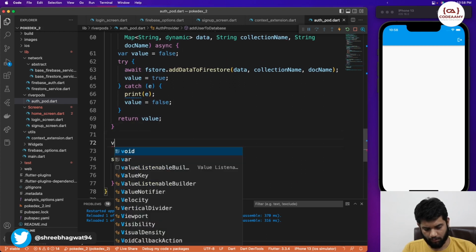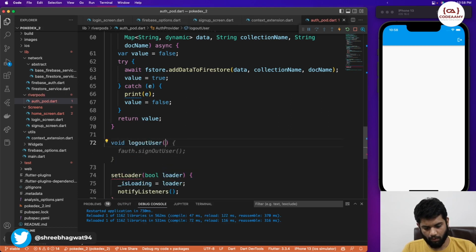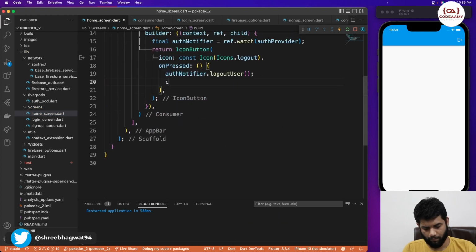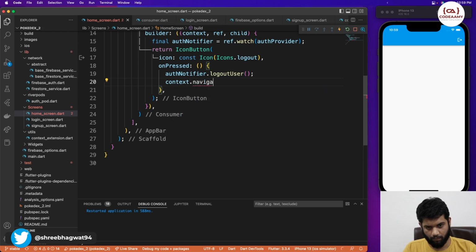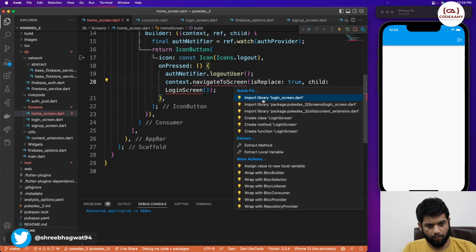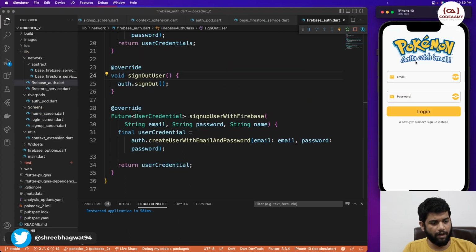So I will create a function void logout user, auth.logout, and now we have logout user over here. We'll have to go to our login screen, and let me also import our context that we have created. And you can see we have logged out.